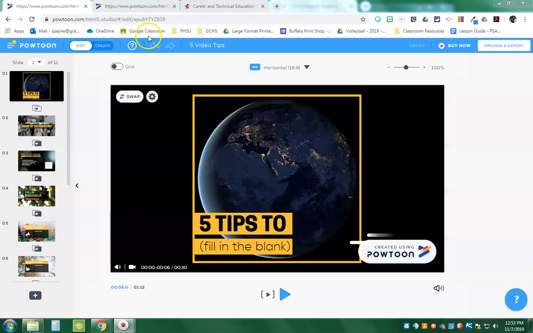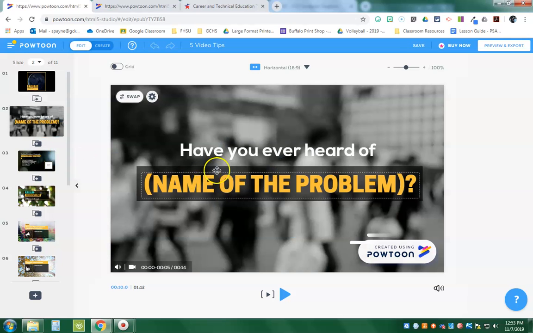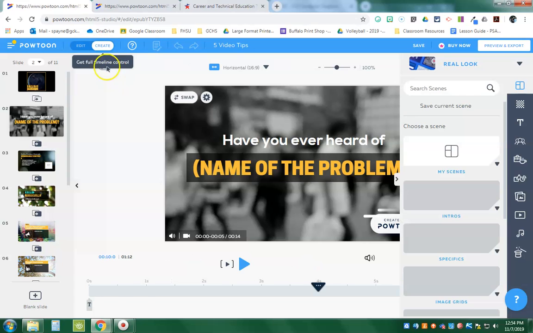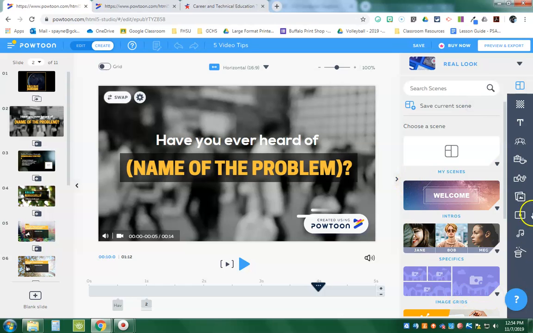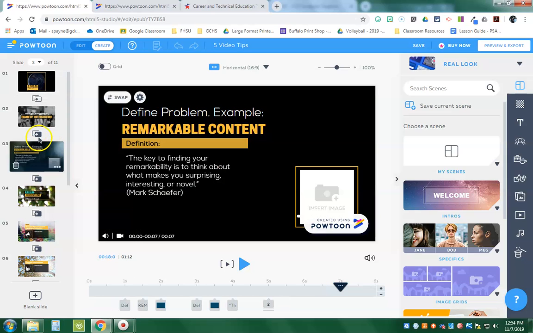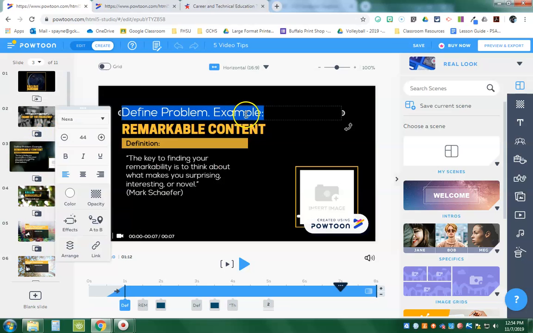So anyway, you will see over here, right now in edit mode, all you're really doing is changing text. You're not really editing anything major. The first thing you'll want to do is switch to create mode. So you have full timeline control, messing with all of the settings, and then you get some extra settings over here. Much like you would with any template, you can come in here and just double click if I wanted to edit the text to read something different.